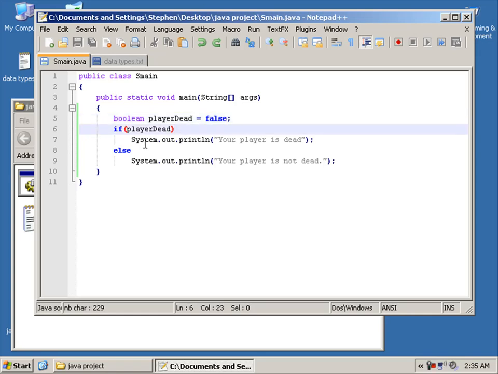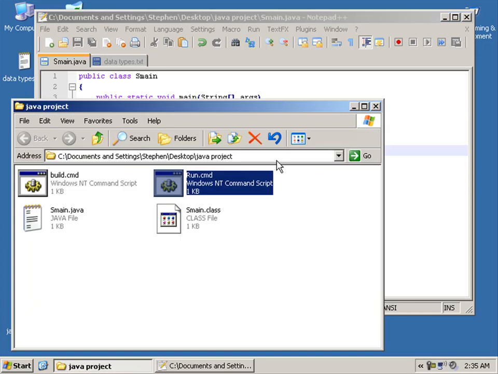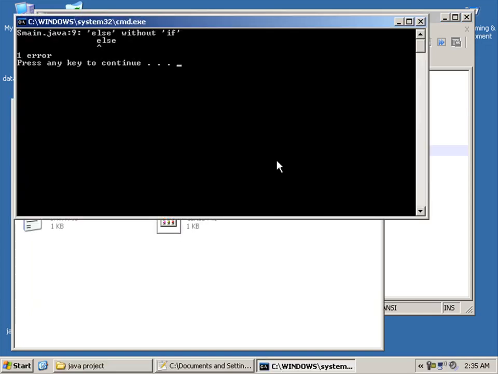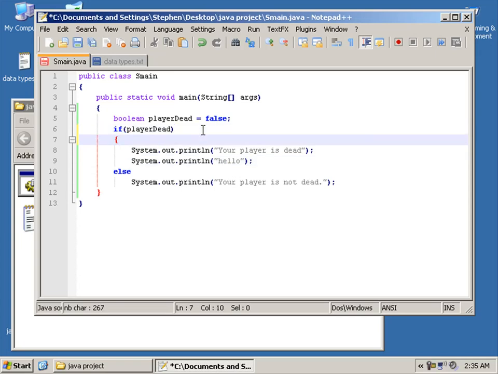Alright, because we're only using one single line of code in this if statement, you do not need any brackets. But if I was to print out two lines, I'll just duplicate this one and say hello for this one. If we try and compile that, it'll throw us an error. So that means we'll need brackets.